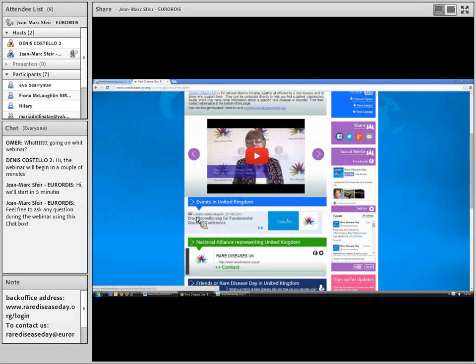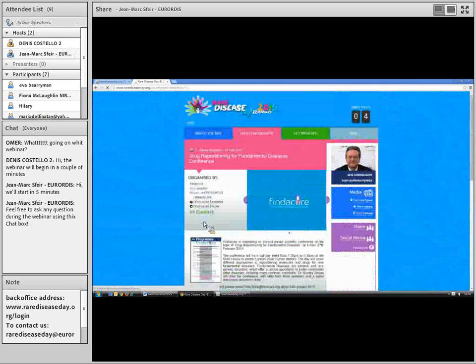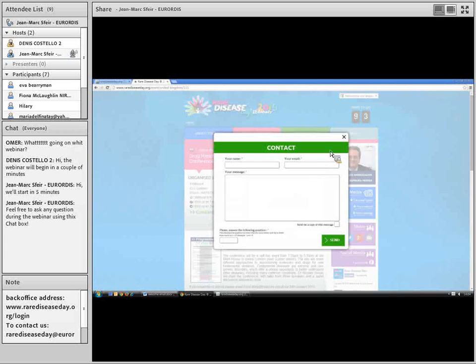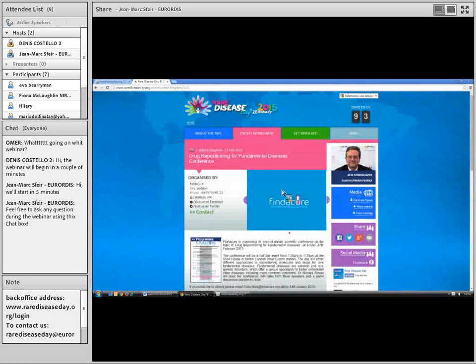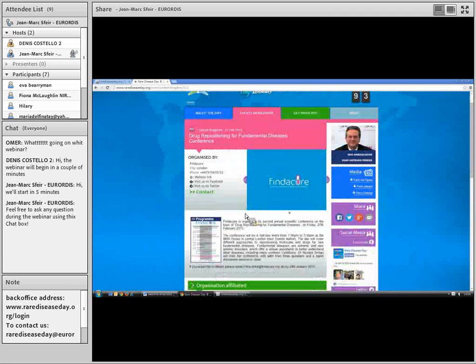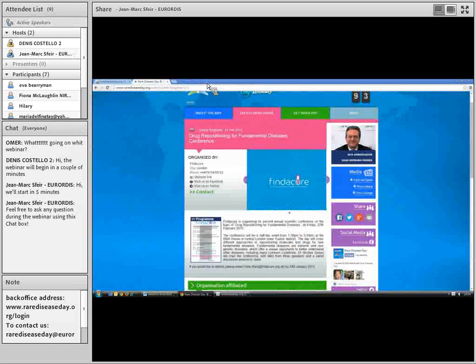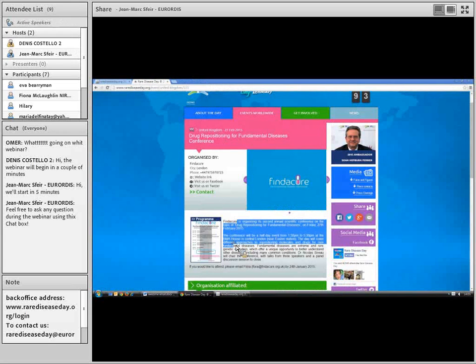So now let's take, for example, this event, which is organized in UK. So when you click on the event, you go to the event page. So you can see the organizer of the event, which is the organization Find a Cure, the city where it's being organized, the phone number, the website link, the Facebook page, the Twitter page of the event, and also a contact form to contact the event manager. You also have a photo or a logo of this event, and eventually a program which the organizer can upload, and of course the description of the event.